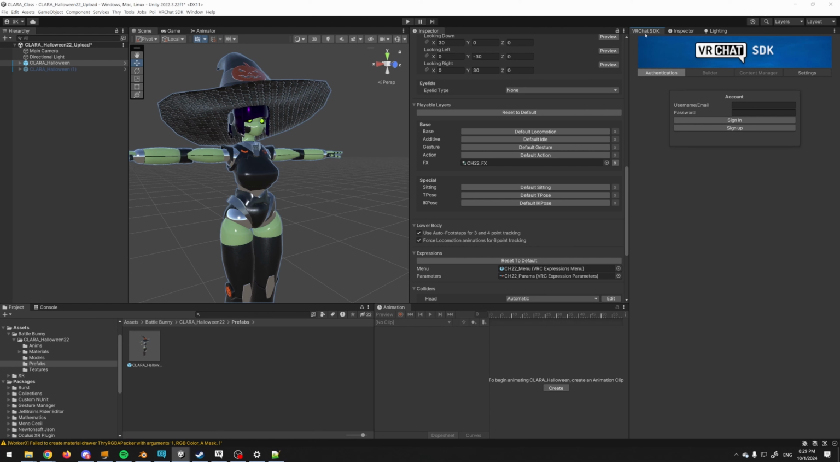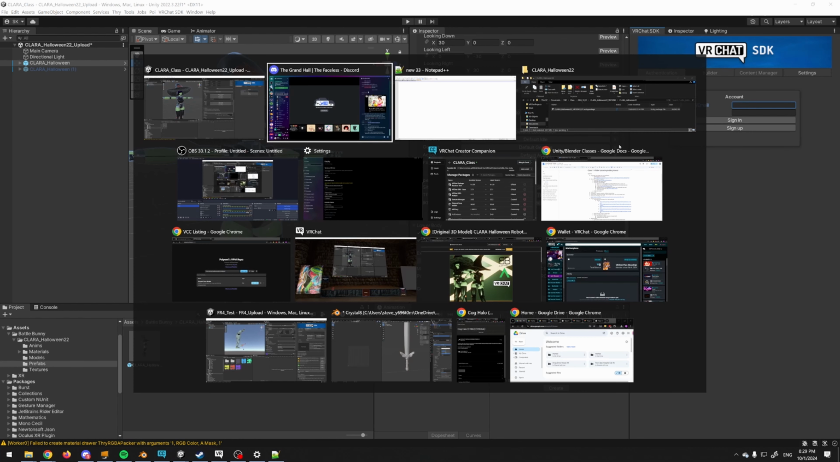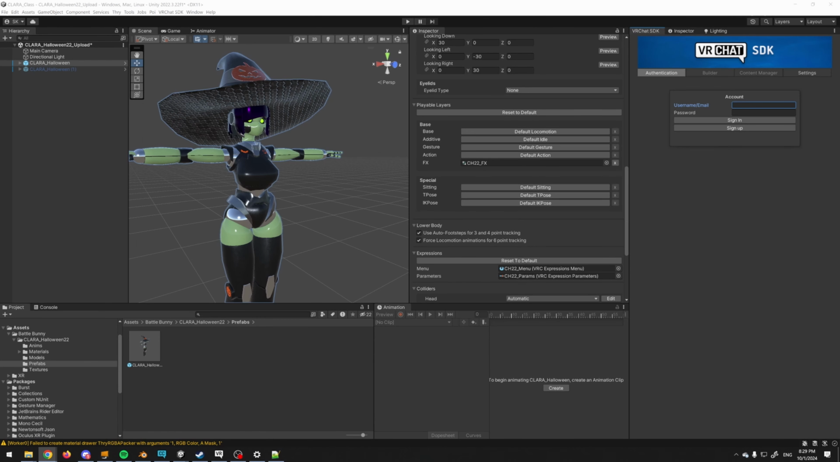So firstly, in the VRChat SDK window here, there is the account. You have to go log in using your credentials. Don't use my credentials, please. Not that I will share those. You can get my username. There you go. And it will ask you for two-factor via your email. Go do that thing.